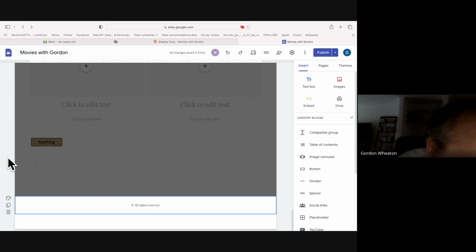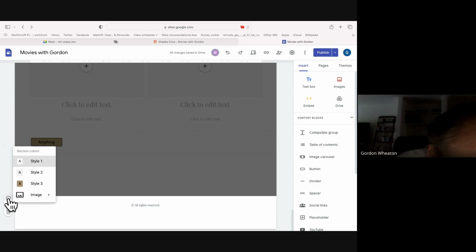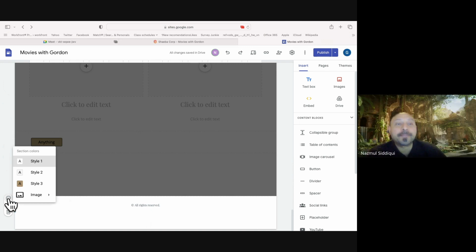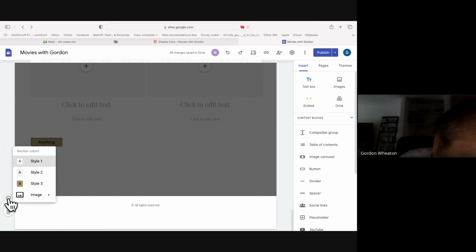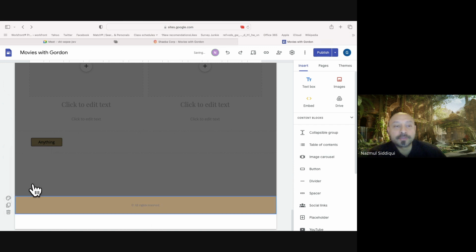Oh, the big dots again. Right, those three menus, click on that one. That gives you an option to select the background of that panel. So if you click on style 3, there you go. So that's your new background. And now click on that icon again.